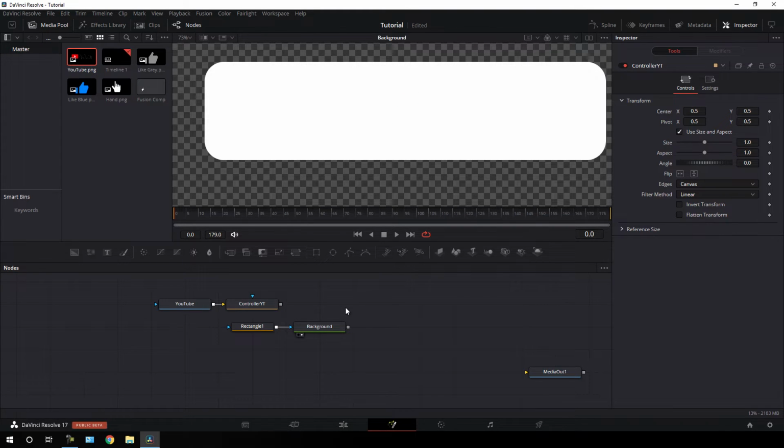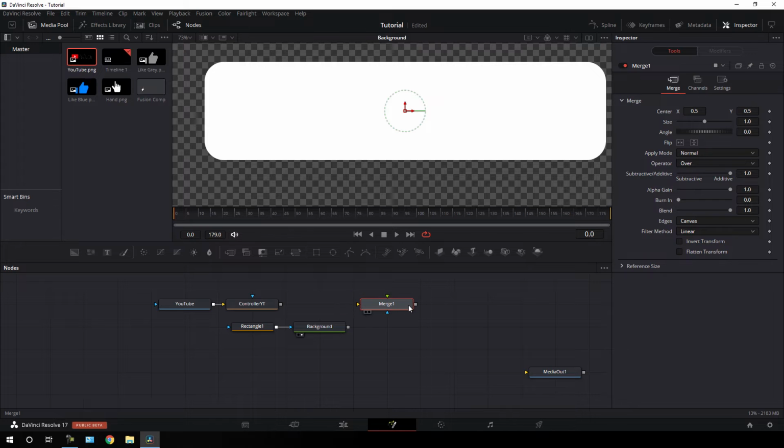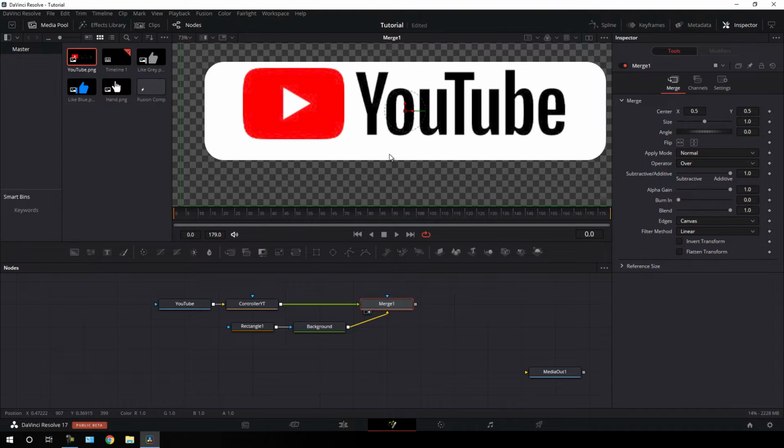So what we have to do, we have to take a new merge node. So this is the merge icon, just click on that and we get this new merge. And in this merge node we have this yellow and this green point. So I'm going to use this output as a background and this output as a foreground. So we have to connect this yellow background point with this background and the green foreground point with this controller output. All right, and then drag this merge to the viewer.